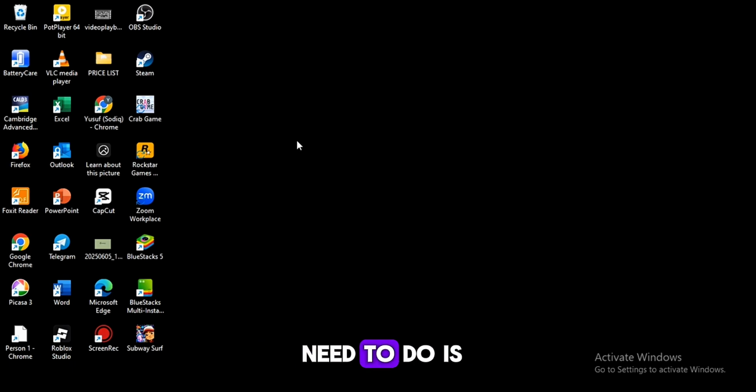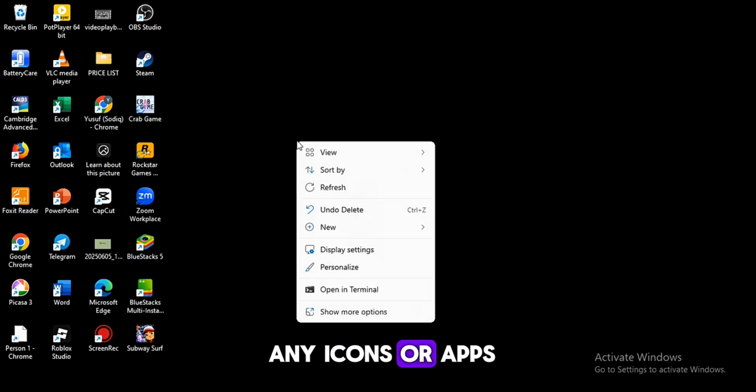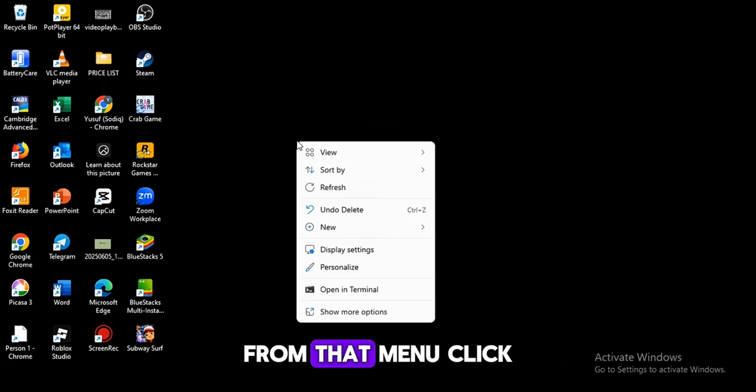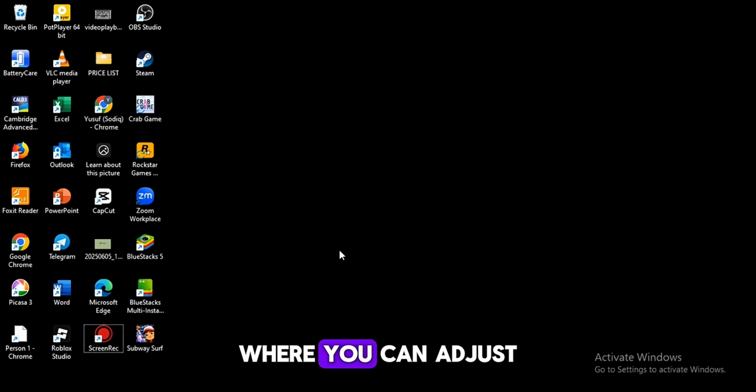The first thing you need to do is right-click anywhere on your desktop, so don't click on any icons or apps, just on the blank space of your desktop. This will open up a menu with several options. From that menu, click on Display Settings. This will take you to a new page where you can adjust how your screen looks and behaves.